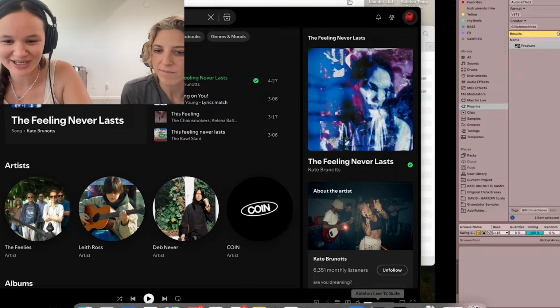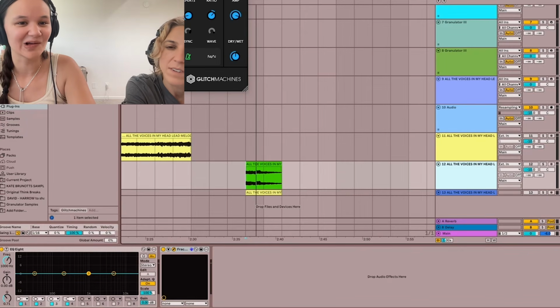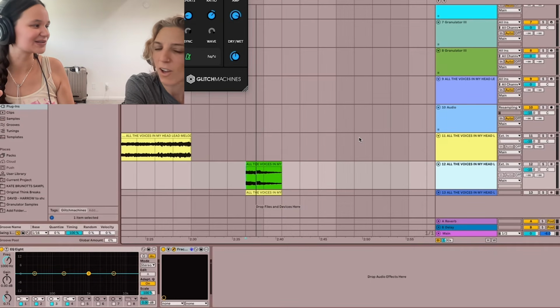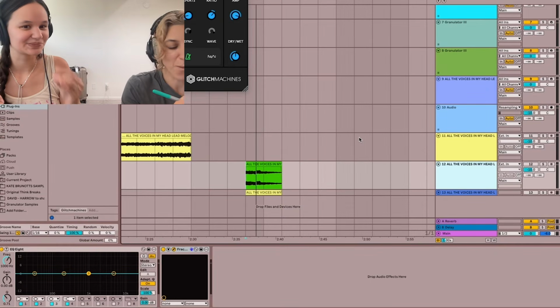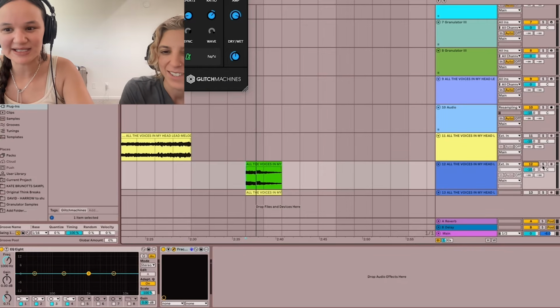And like this too. So it's just taking several layers of the same audio file, putting different effects on it, and then comping them together. Okay. So for what we just heard, did you do a couple different fractures? It's definitely this.